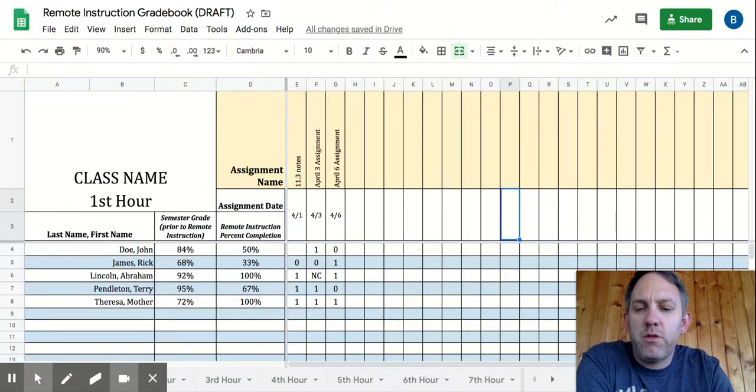I just wanted to make a quick video tutorial to show you guys a few of the things that are contained within this spreadsheet that I made up, that's going to help us hopefully all keep track of which students hit that 80% threshold for completion on the remote instruction assignments.